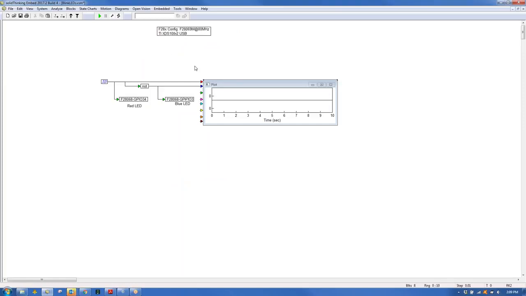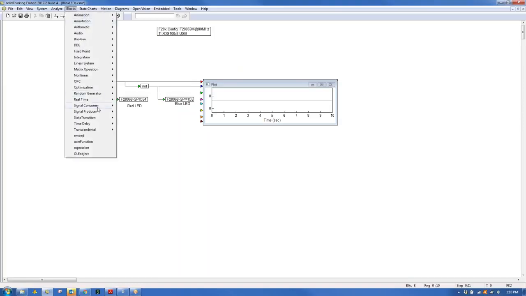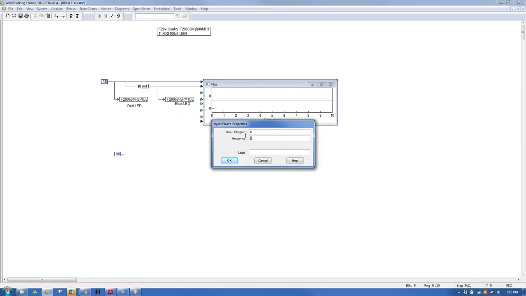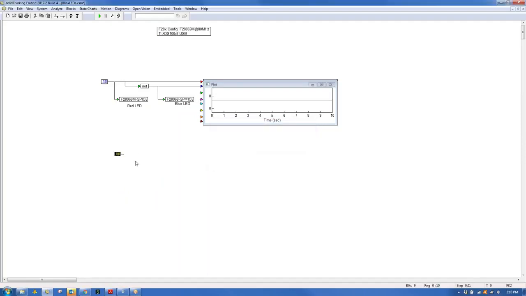So now that I've done that, I can create the block diagram that I want to download onto this target processor. I'm referring to this 69M as the target now, and I'm going to refer to our PC as the host. What I want is to have the red LED light up and then the blue LED light up, and I want them to alternate. So I got a square wave, from the blocks signal producer, square wave, and I set it to 1 hertz. That means it's going to blink at a frequency of 1 hertz.